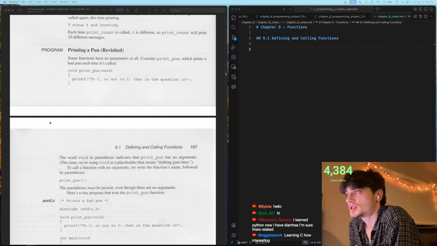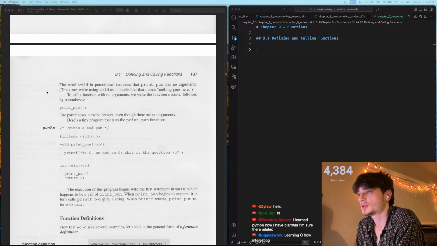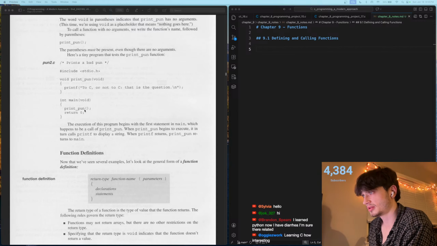To call a function with no arguments, we write the function's name followed by parentheses: print_pun(); The parentheses must be present even though there are no arguments. Here's a tiny program that tests the print_pun function. pun2.c prints a bad pun. #include <stdio.h>. void print_pun(void). We print that pun within this print_pun function. In the main function, we call print_pun and then return 0.